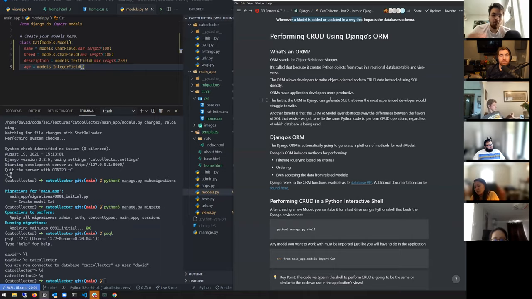Cool. All right. The next thing that we're going to do is actually start and do some CRUD, and we're going to use Django's ORM to do that. ORM stands for object relational mapper. That's going to take your objects that we have in Python, which are really dictionaries, but whatever, and change those into something that will go into our relational database and vice versa.